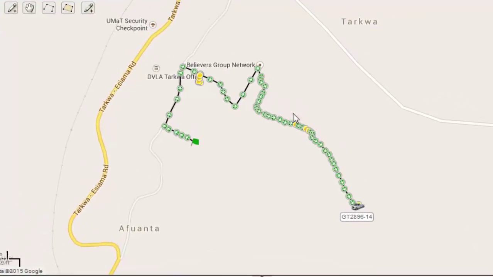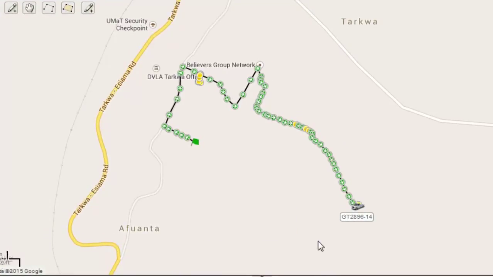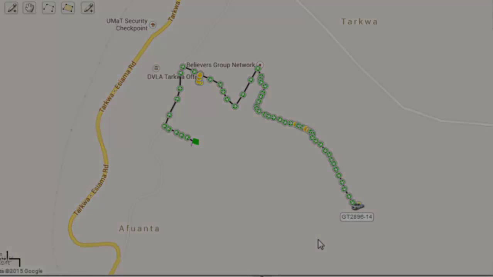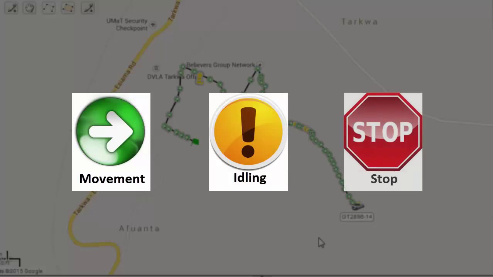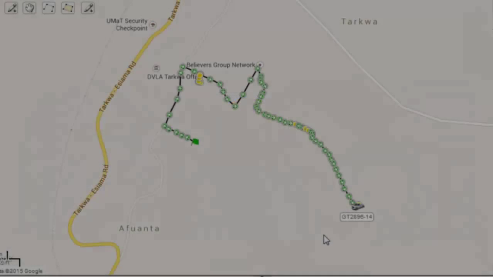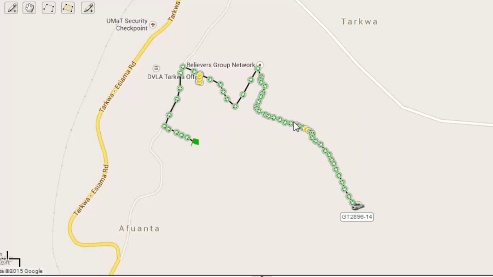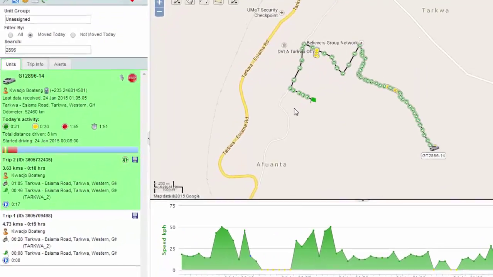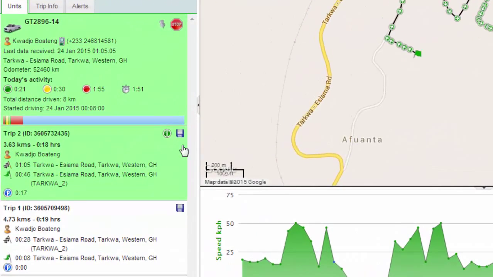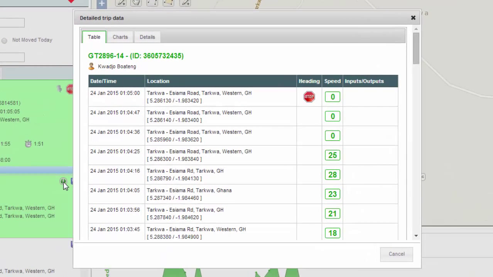In the tracking information, the plotted points are called logs. We have 3 types of logs, namely the movement log, the idling log, and the stop log. Clicking on any of the logs displays the tracking information that took place at the time. To look at the tracking information in more detail, you can click on the Show Detailed Trip Data, which pops up a menu with 3 tabs.